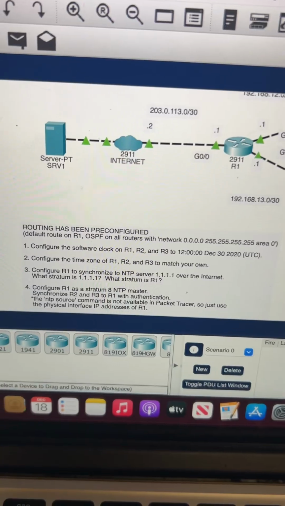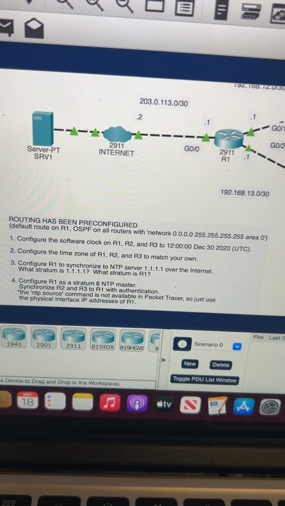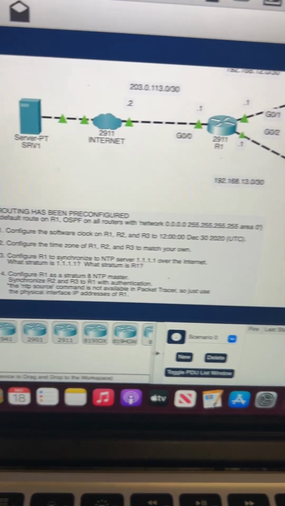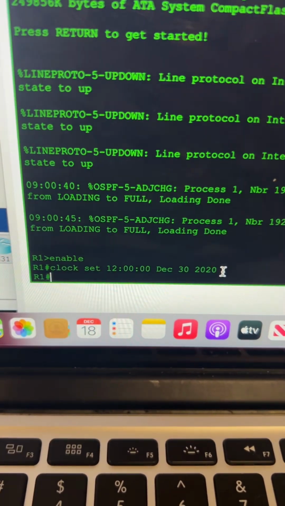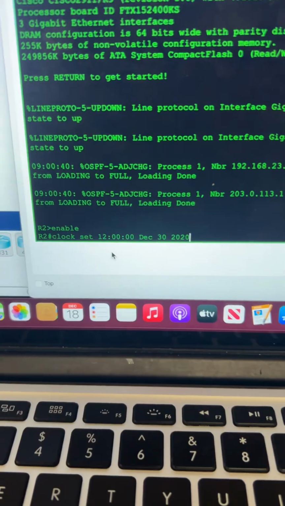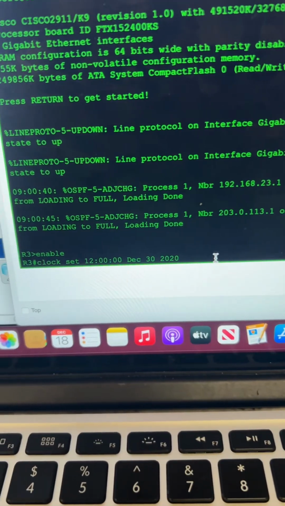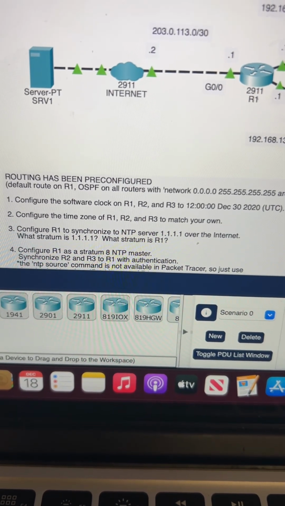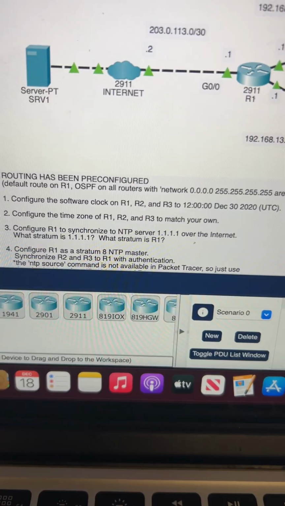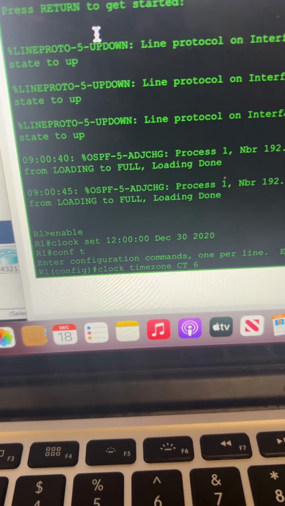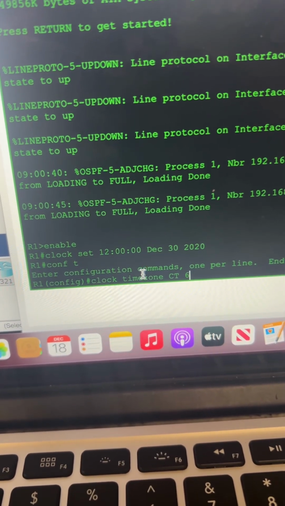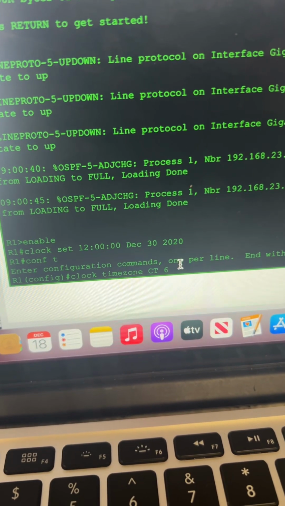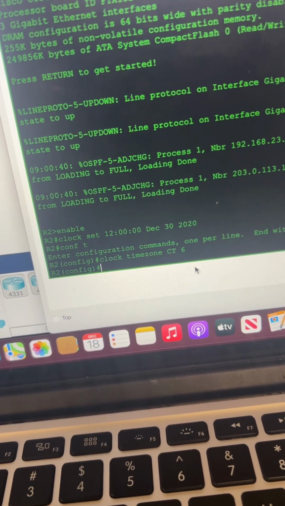Starting with 1, configure the software clock on R1, R2, and R3 to midnight, December 30th, 2020 UTC. Okay, R1 with the clock set command, I set it to the date that it asked us to. R2, R3. Okay, now that number 1 is done, we are on to number 2. Configure the time zone of R1, R2, and R3 to match your own. Okay, now I'm configuring the time zone on R1, and I am Central Time, and there's a 6-hour offset. So yeah, R2, R3. Do show clock command to confirm.